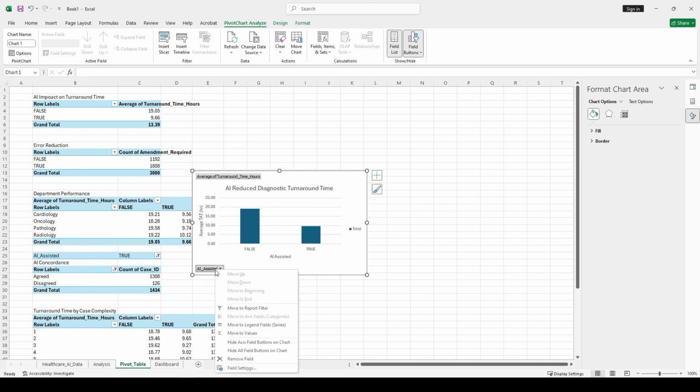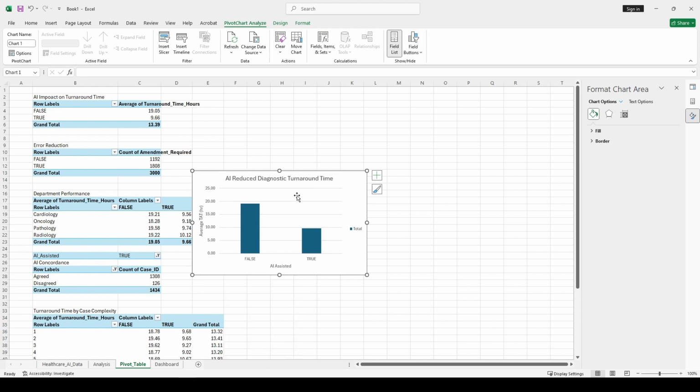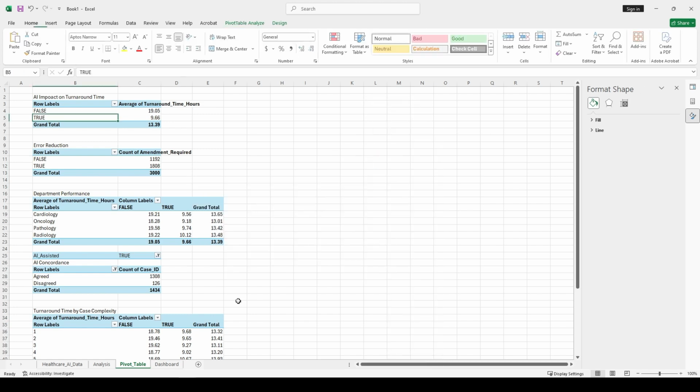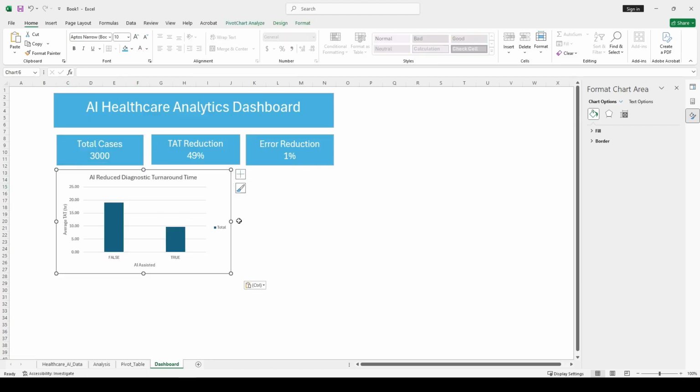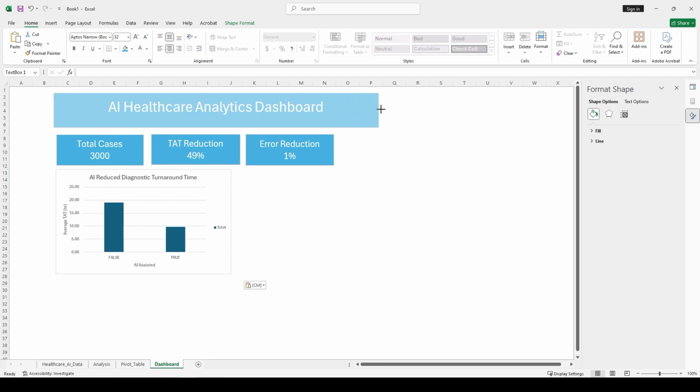Okay, we could go and hide those buttons. And let's go ahead and take this, cut it, and then paste it here. And that's our first chart. Go a little bit bigger.